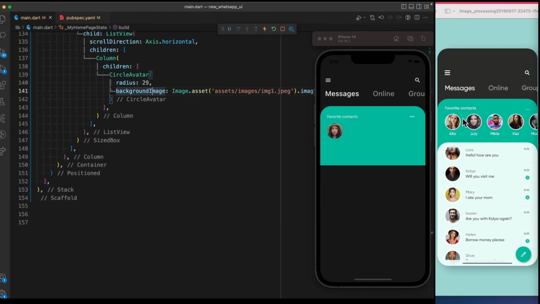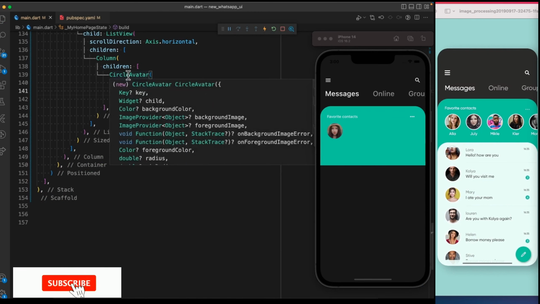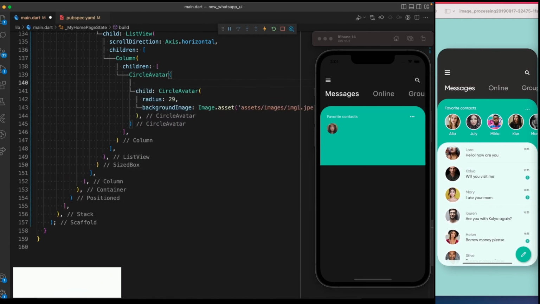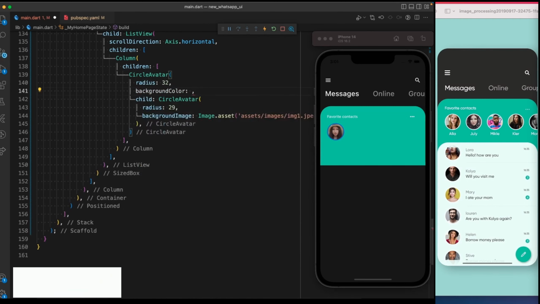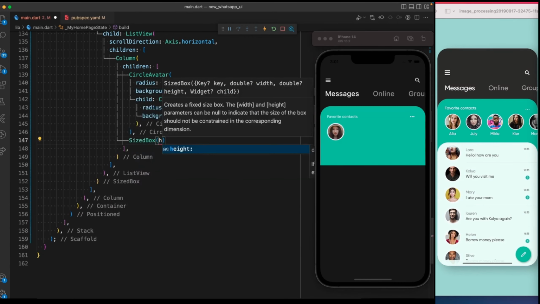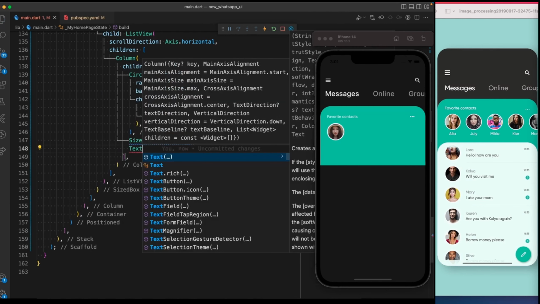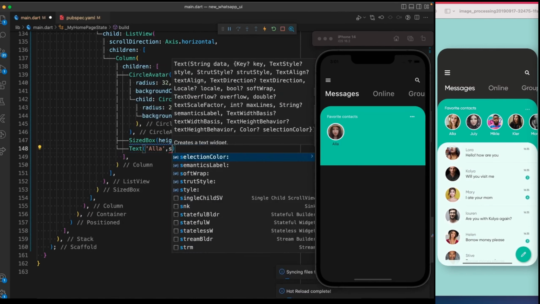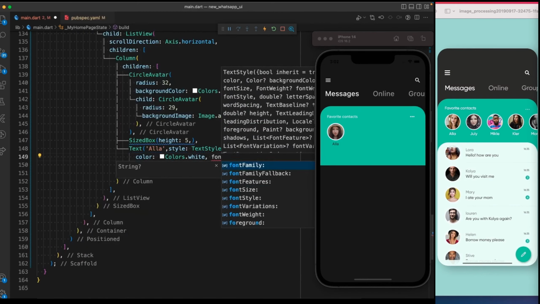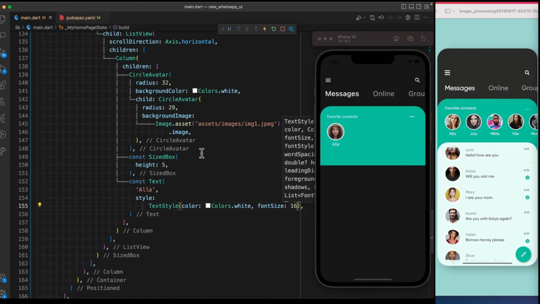Each item in the list view will be a column of a circle avatar with an image in the background and a text widget. Let's start by adding the column. Then the circle avatar. We'll give it a radius of 29, and for the background image we will use the image asset and pass in the path of the image in our asset folder. Since the background image takes an image provider, we need to add image at the end. Don't forget to add your asset path in the pubspec YAML file.